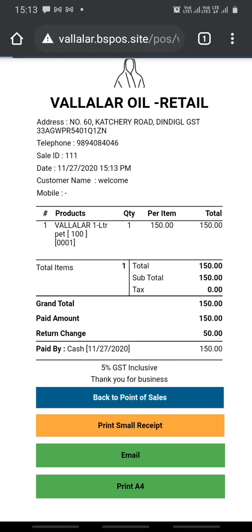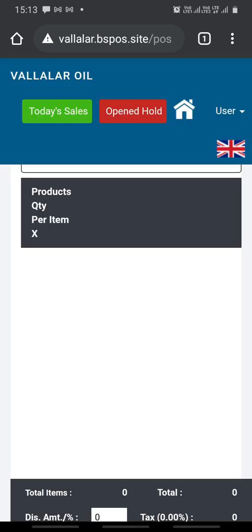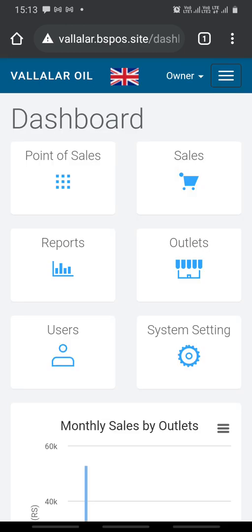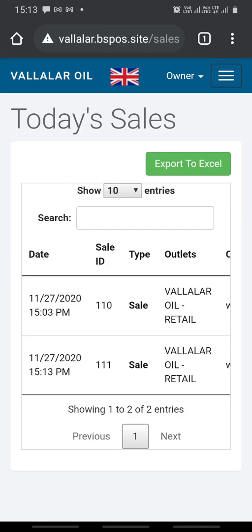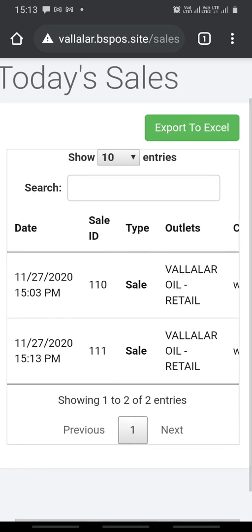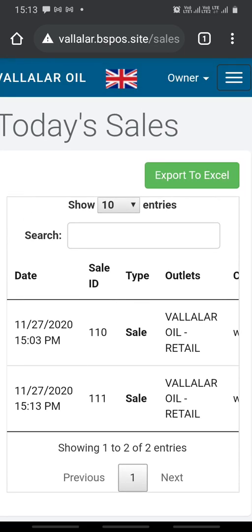So now I am back to the point of sales. I am going back to the dashboard. If you click sales, you will get the sales report, showing the actual sales done today. If you have n number of outlets, all the sales will be displayed here in this format. This can be exported to Excel format also. Okay, so I am clicking dashboard again.